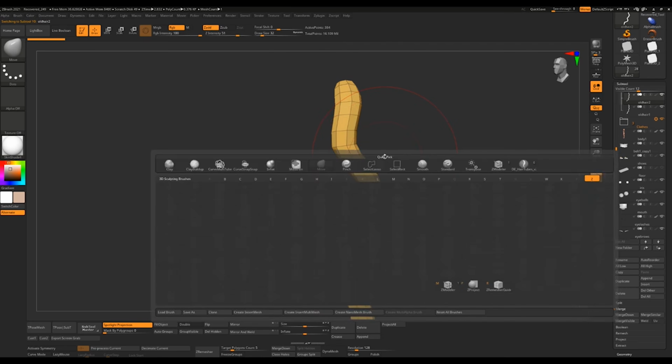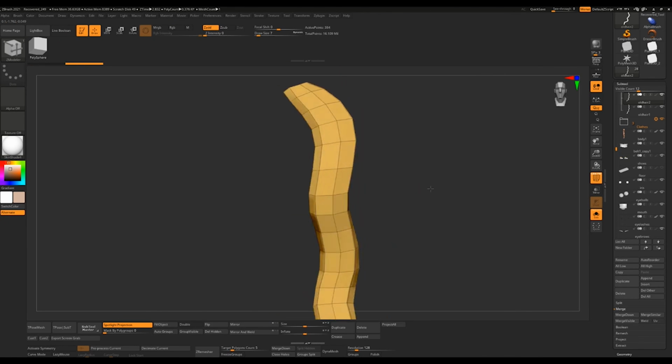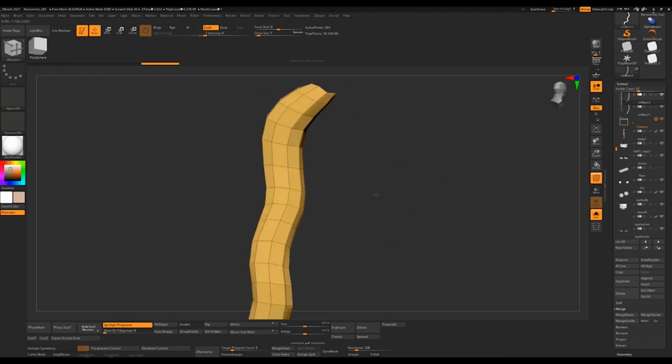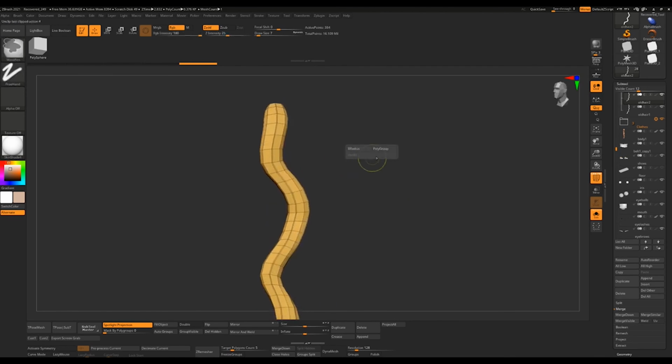Now comes the creative part. Using ZModeler, I crease a few of the edge loops and then turn those creases into curves using stroke, curve functions, frame mesh, while only having creased edges turned on.